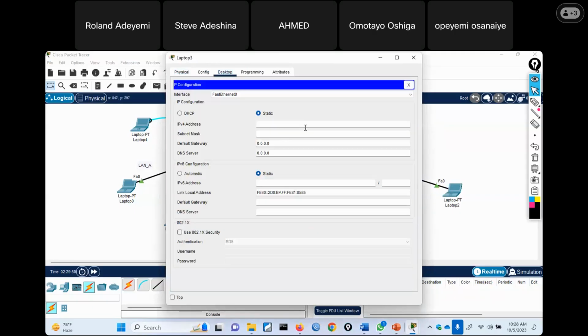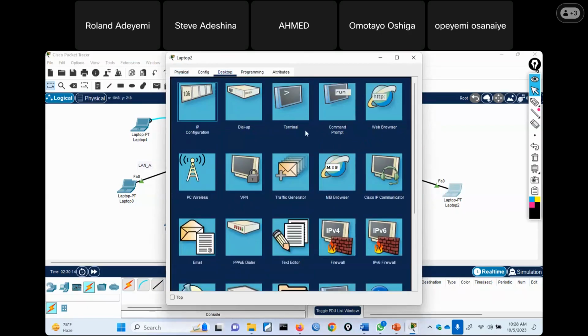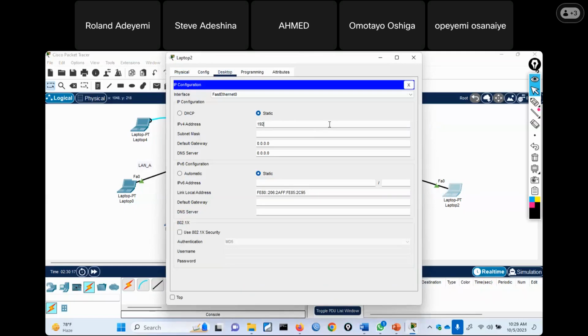Desktop, IP configuration. No, .3. The gateway is 192.168.101.1 for the people in LAN B. Same thing to the computer. .3. No, that should be .4. Subnet mask. Yeah.